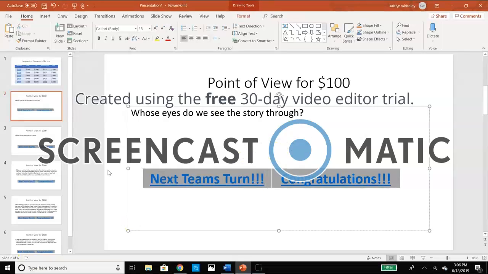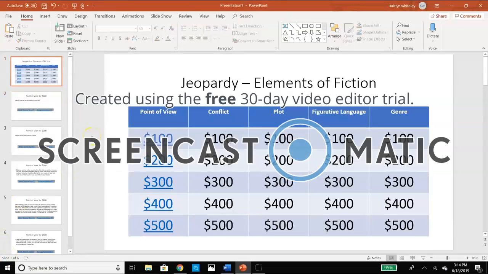Do the same thing for each of the other slides. Continue to go through these steps to finish your Jeopardy game board.